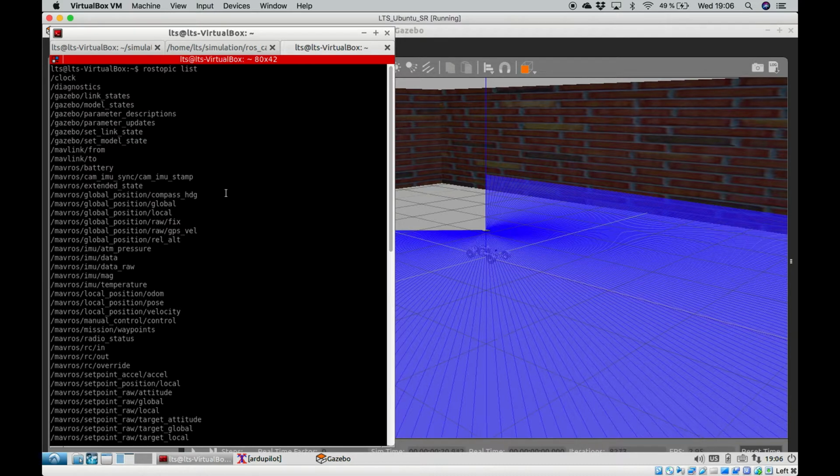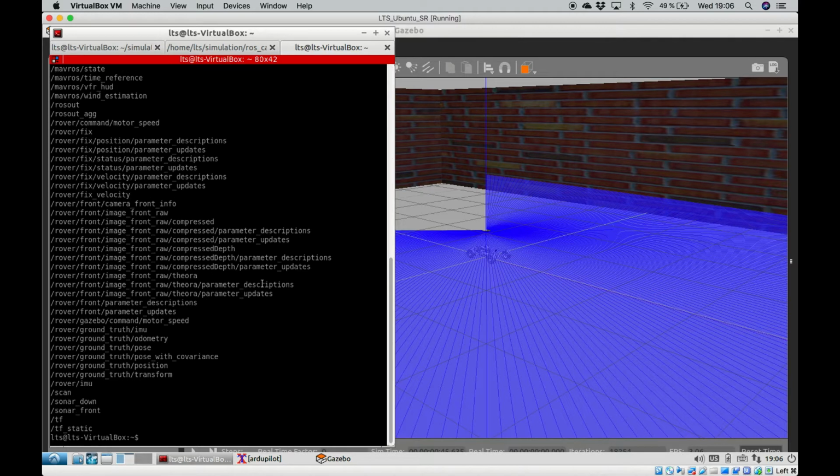Each topic is basically one function. For example, the topic /mavros/battery is a topic that you can subscribe to and get the battery level of the rover. Other topics like /rover/ground_truth/pose or odometry or IMU will give you various information about the rover's position and orientation.